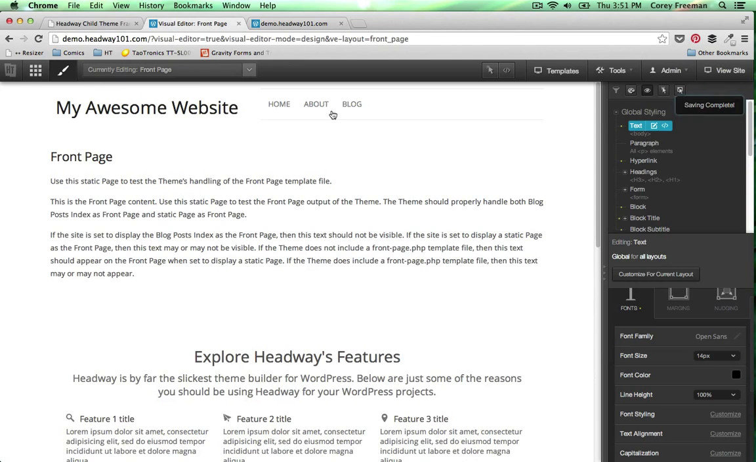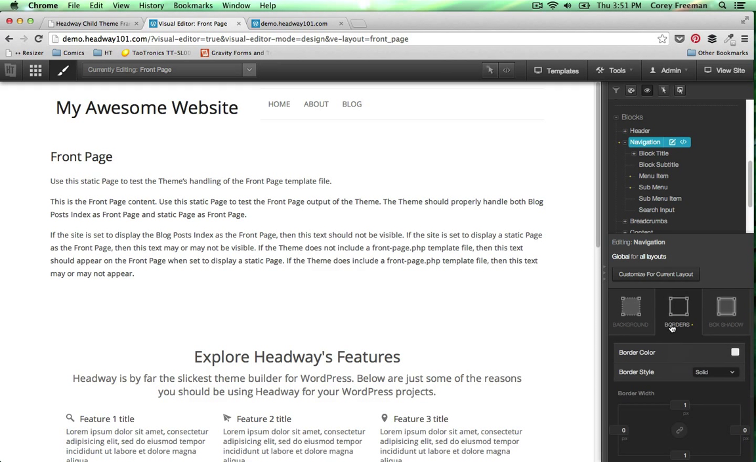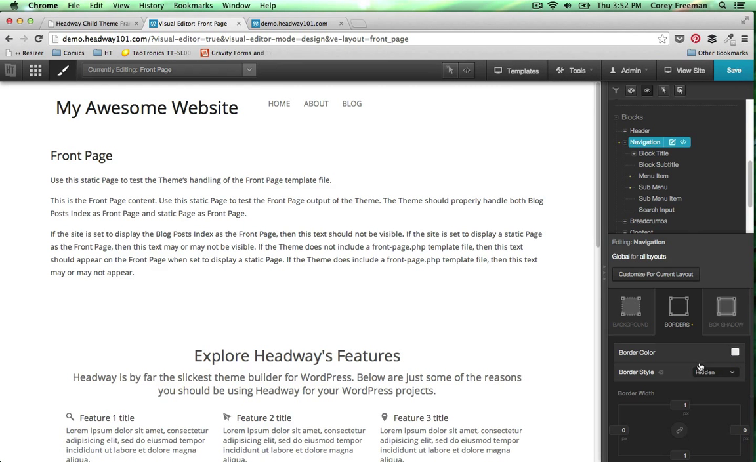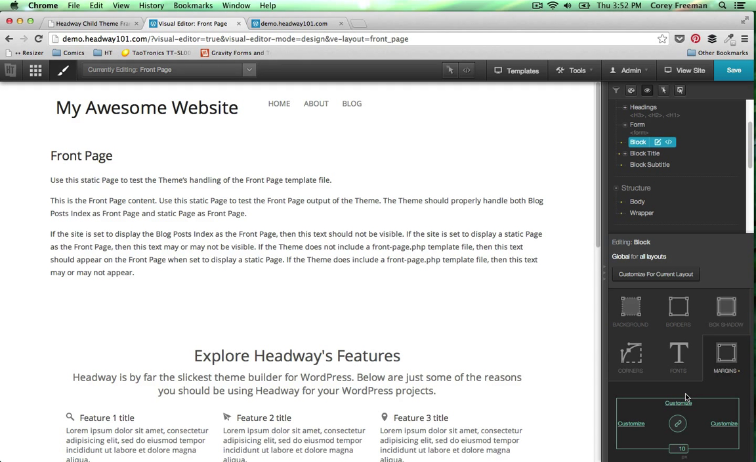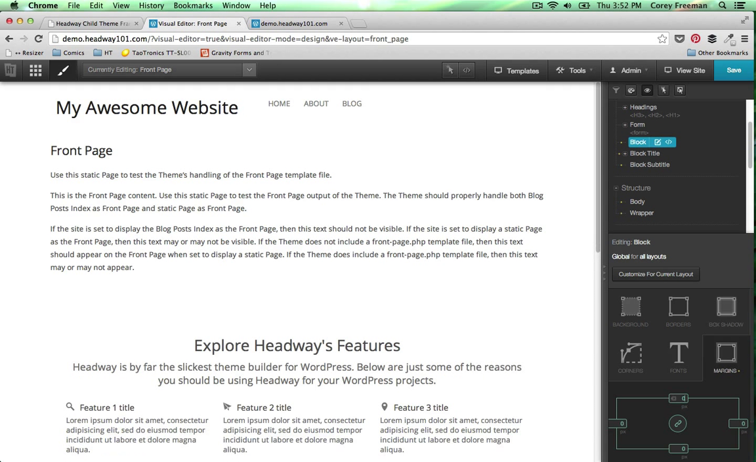So now we're going to start with the actual colors. Let's go down to the navigation. I'm just going to go ahead and get rid of that border. And I'm actually going to go back up to block real quick and get rid of the margins on all the blocks. I don't think I did that. Oops. This chain allows you to change all these values at once. So that's helpful.